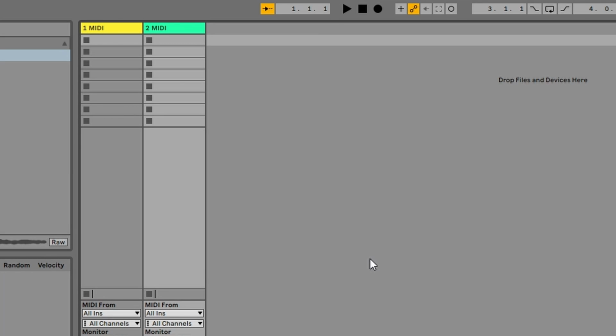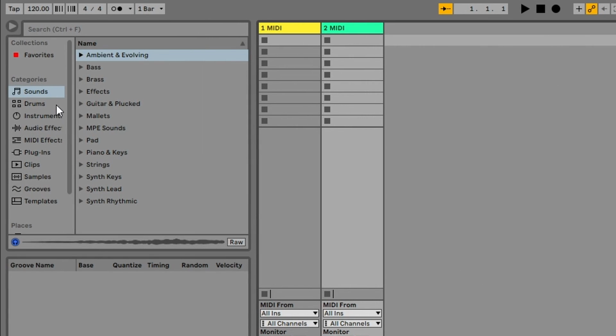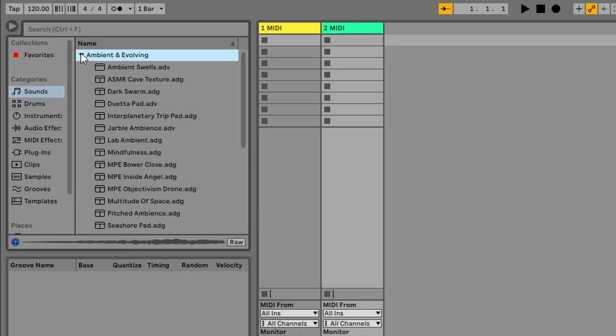The sound we're using today is called MPE Inside Angel. If we come up to the top left hand side, under categories we're under sounds, and then we're under the top folder called Ambient and Evolving. Select this small arrow, and if we look down, here's the MPE Inside Angel sound. So we'll left click that to preview the sound. You can hear the sound playing now. We can mute that by clicking on this small headphone icon and click it again to listen.